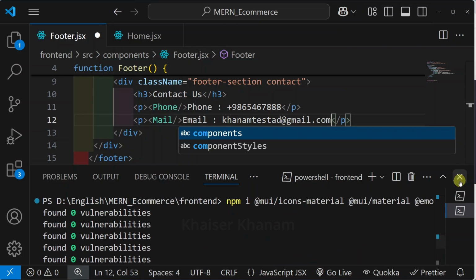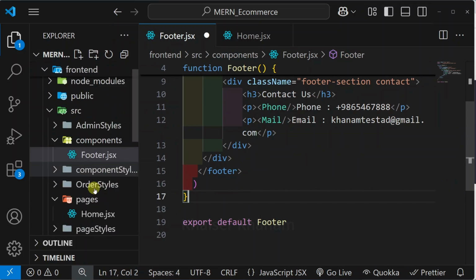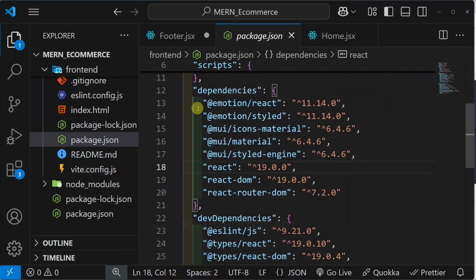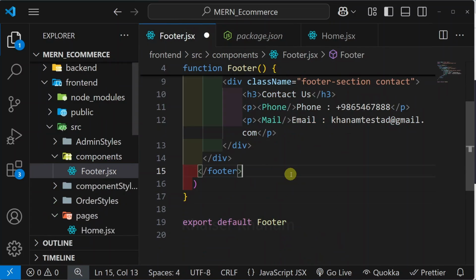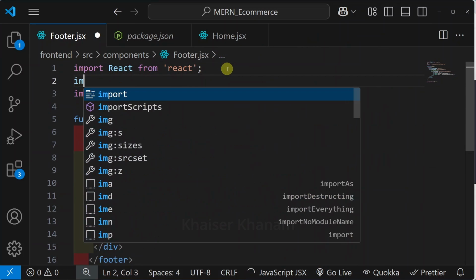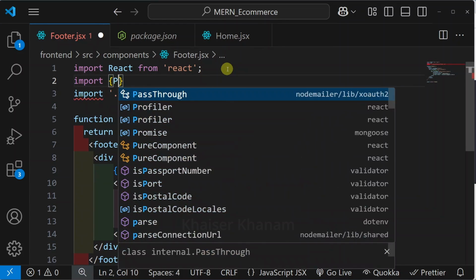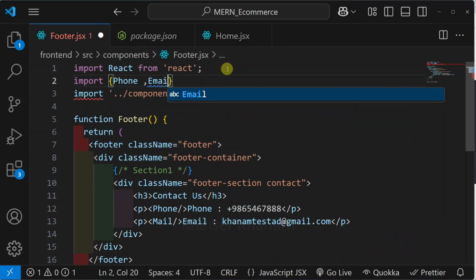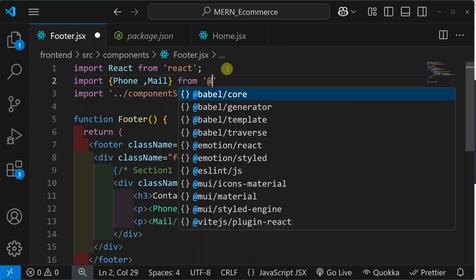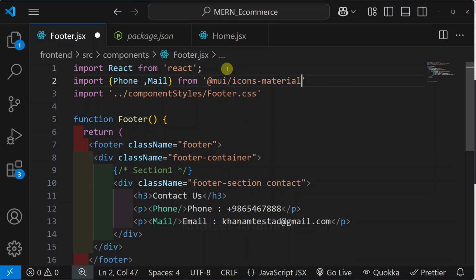Okay, successfully all the packages are installed. Now let me open package.json. Inside this you can see I am having all the packages. Now here I have used phone and email. So above this, I have to import. I will import phone, and also I have used mail. From I will be passing this package name MUI icons material. Now save this. Come here, refresh once.